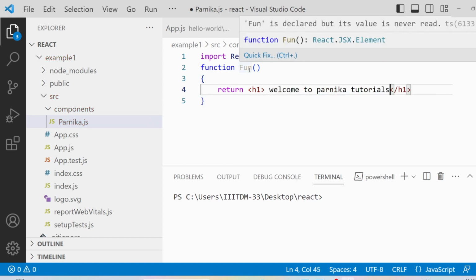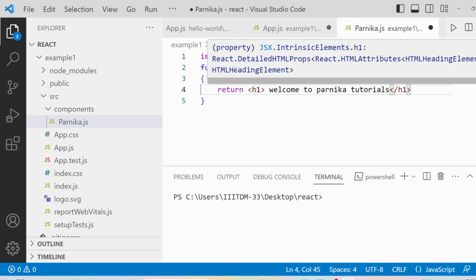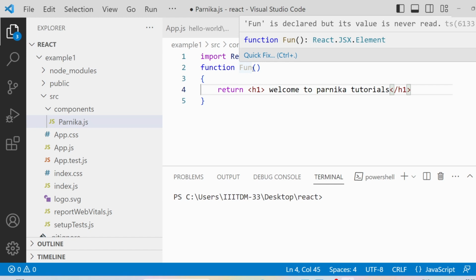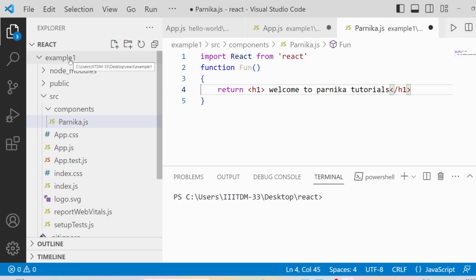This Fun component is returning the HTML code. You can say that this is a functional component because it is a JavaScript function which returns the HTML code. Now you will think that we will get the output as welcome to Parnika tutorials. No, the HTML content welcome to Parnika tutorials is not going to render in the browser. Why? The Fun component is not connected with the rest of our application. What is the application we are using? Example1 React application. So this Fun component is not connected with the example1 React application. So we need to connect it.